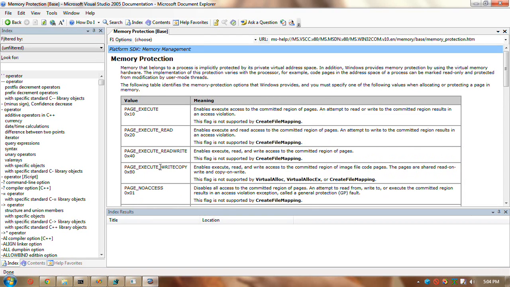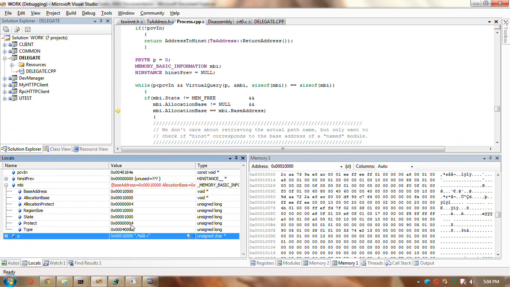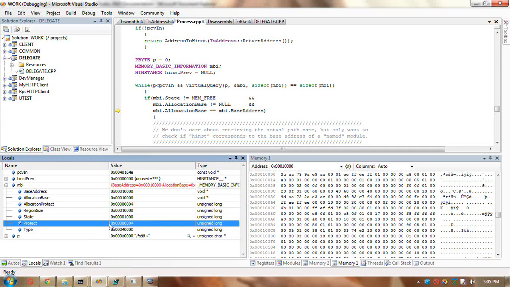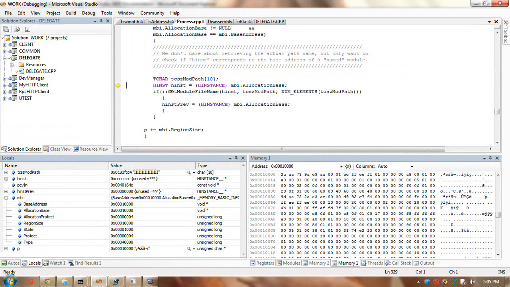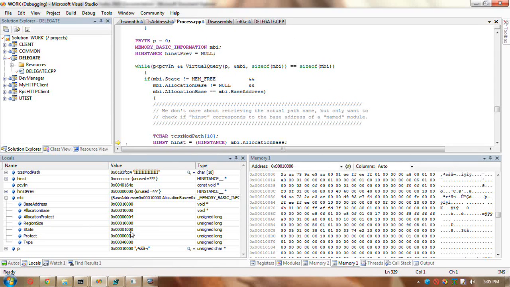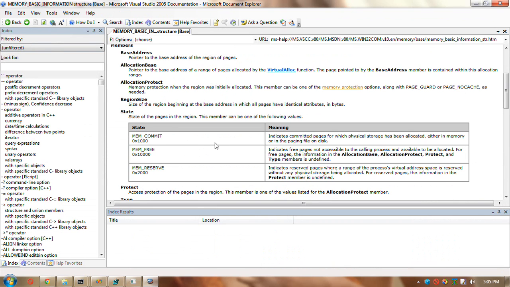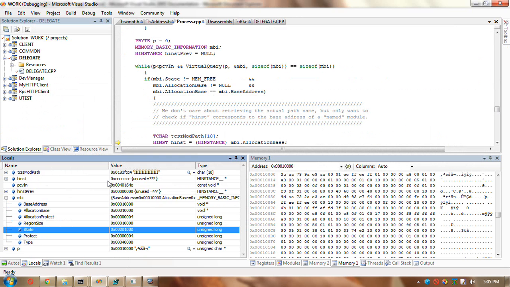What is it for? For protect, for read write. Seems like these flags are being applied, even though the help says that they aren't. This is Win 7. Maybe they changed something. Okay. Oh, it wasn't equal to mem3. What was mem3? One followed by 4 zeros. Oh, this is only 3 zeros.